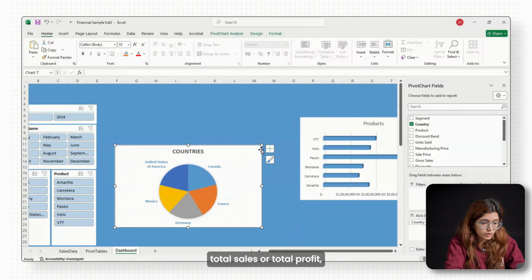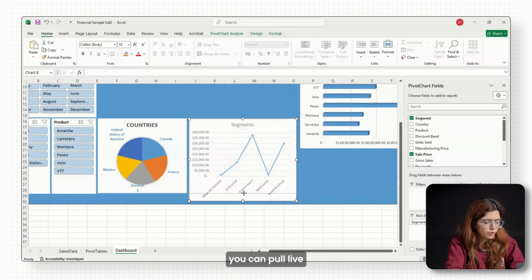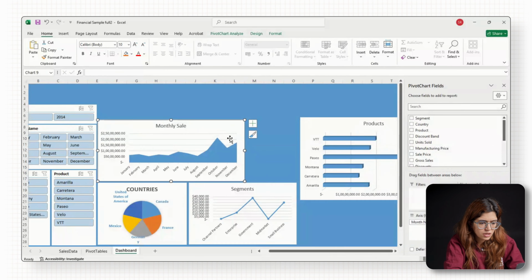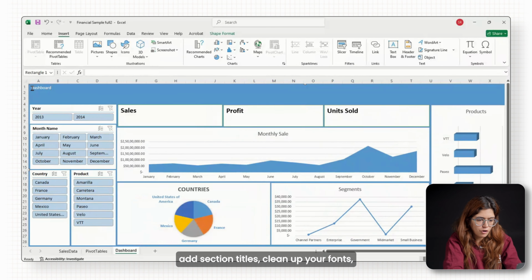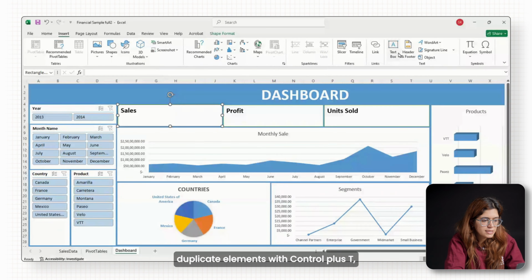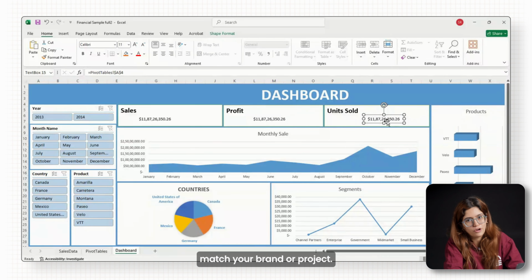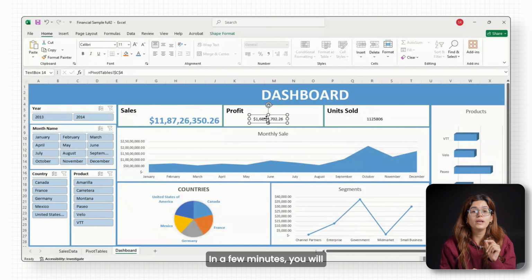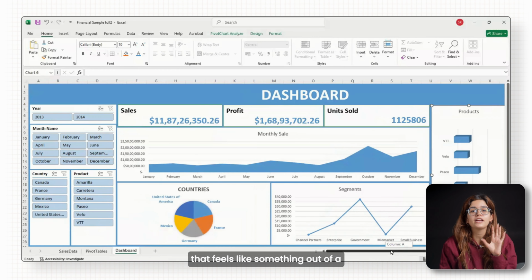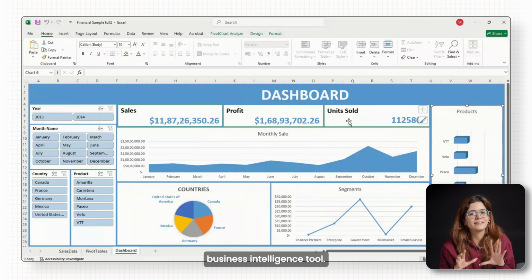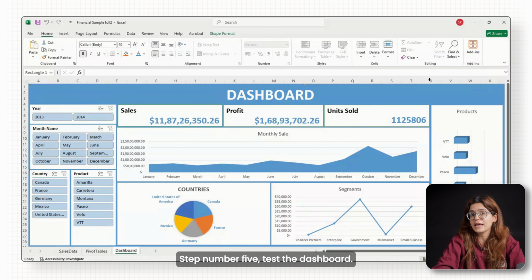Now for things like total sales or total profit, you can pull live numbers from your pivot tables, add section titles, clean up your fonts, duplicate elements with Ctrl+T, and adjust colors to match your brand or project. In a few minutes, you will have a fully designed dashboard that feels like something out of a business intelligence tool. Step number 5, test the dashboard.